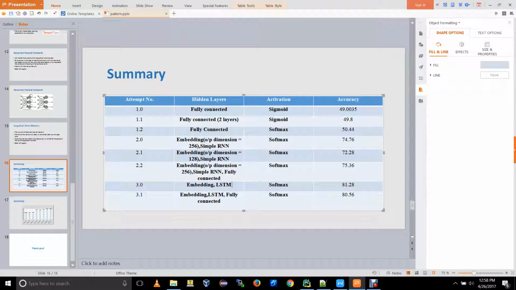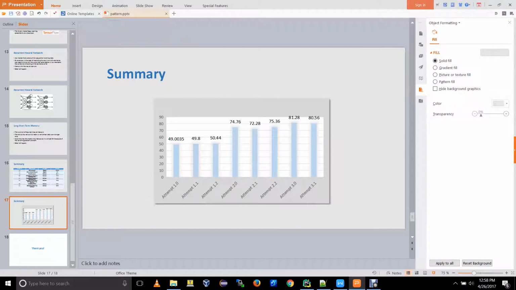But the spotlight in this project has to be LSTM, which gave me 81.28% accuracy. Using fully connected layers hasn't given me much difference, so this would be my highlight here. So this is the graph here. As we can see, for all the earlier attempts, when we didn't have a recurrent neural network, it was really substandard, and when we've used RNN and then LSTM, we have reached 81% accuracy.